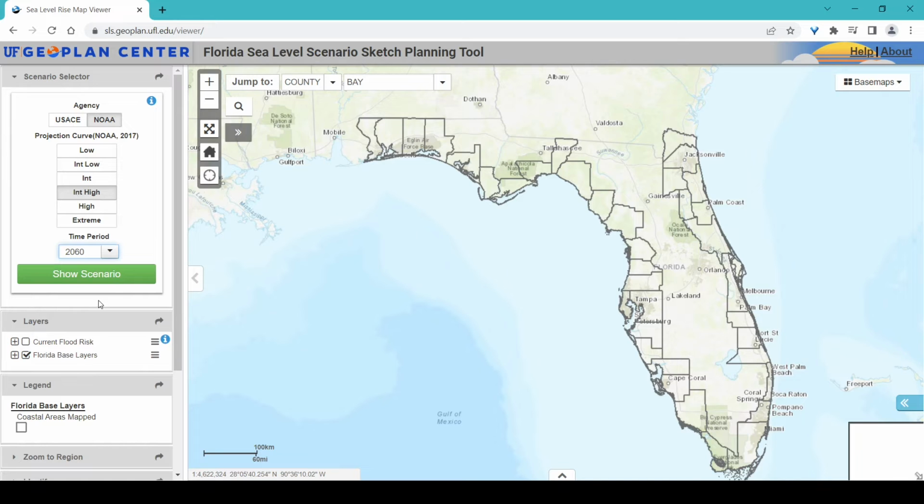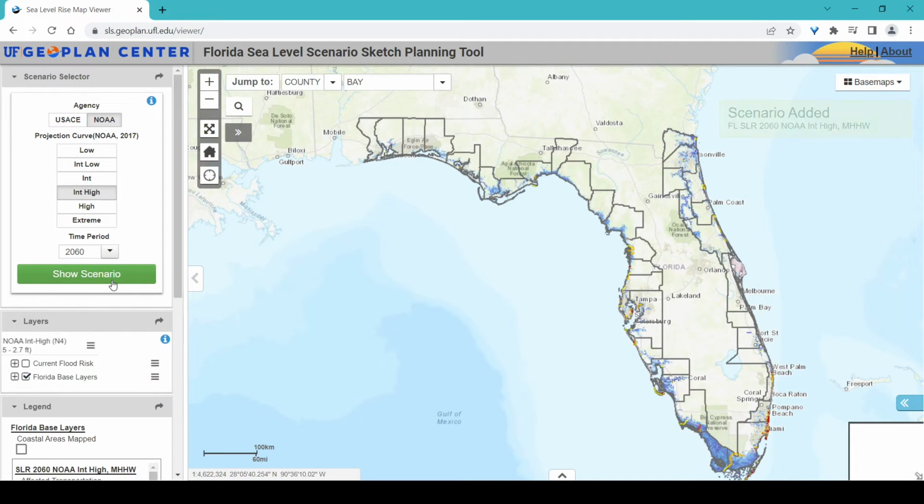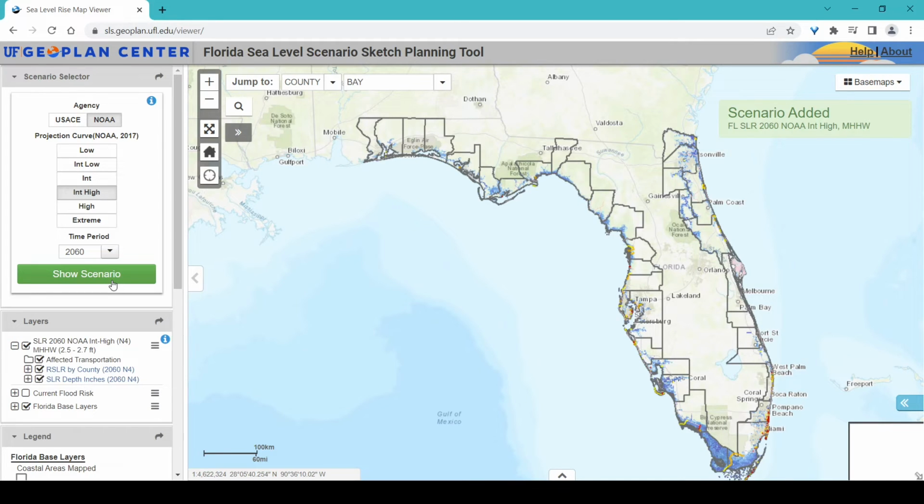Once you've made your selections, press the green Show Scenario button. The scenario data layers for the selected scenario will be added to the map. In the Layers widget, you'll see the scenario data layers added. The scenario name will correspond to the scenario chosen. For example, sea level rise for the time period 2060 using the NOAA Intermediate High projection.